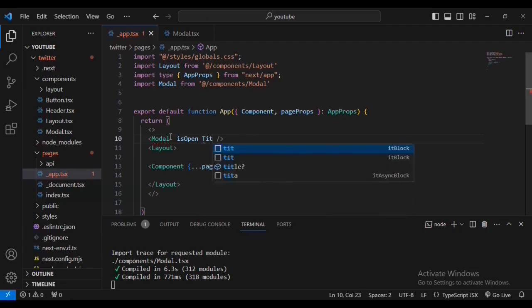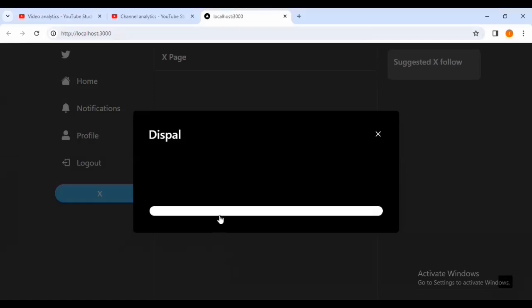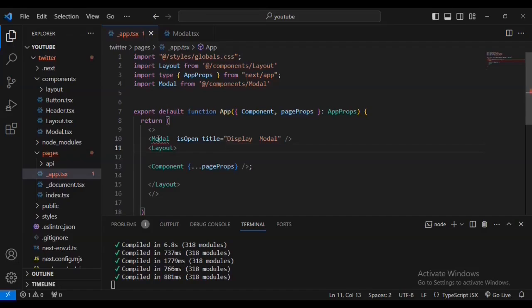This modal. Then let's have title, display modal. So if I set it to isOpen and display modal, you can now see that there it is. It's now open. You can see how the modal was not being displayed before, because I've now set it to isOpen.